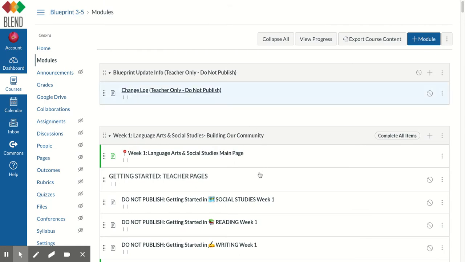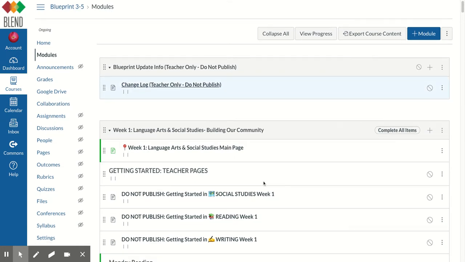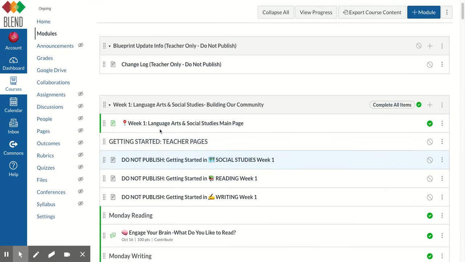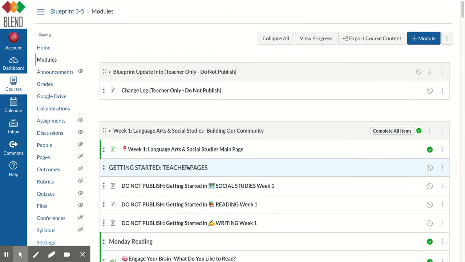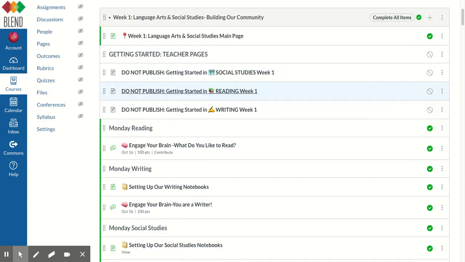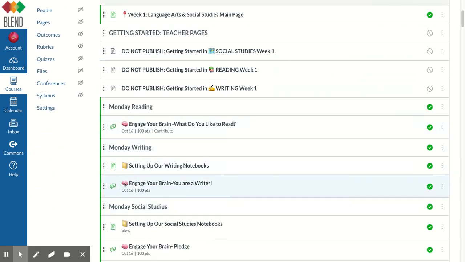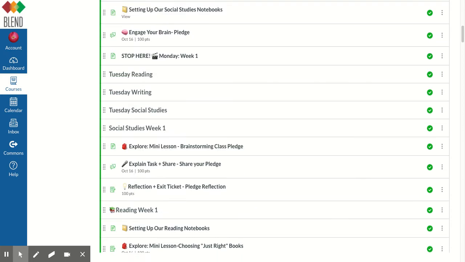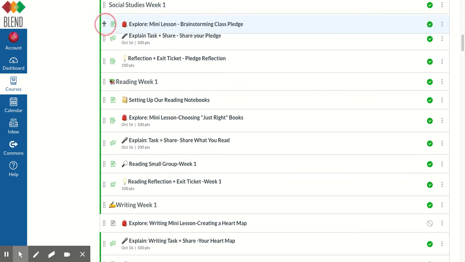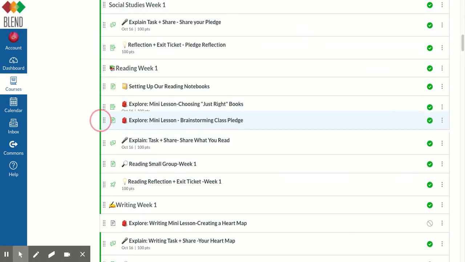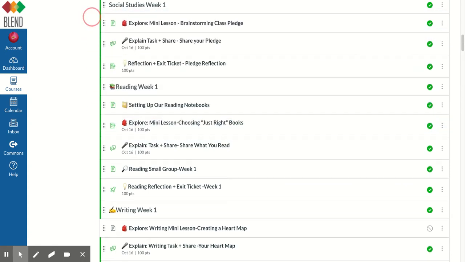So from module view, you will see everything in order. And we don't want our kids to go in the order that we have. So you can reorganize these things however you want. Right now you'll see social studies week 1, reading week 1, writing week 1, and all of the lessons are in there. But just by grabbing this little tab, I can organize these however I want.